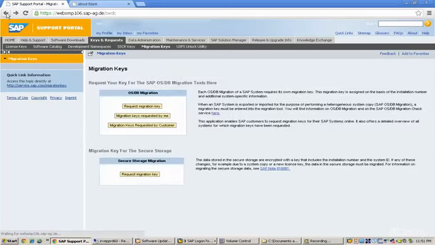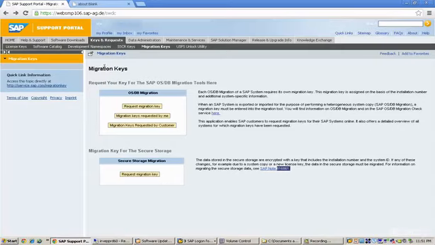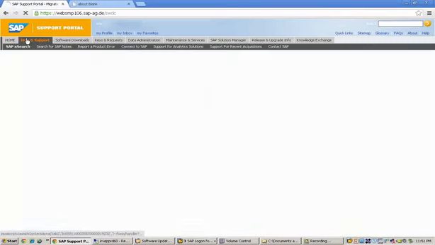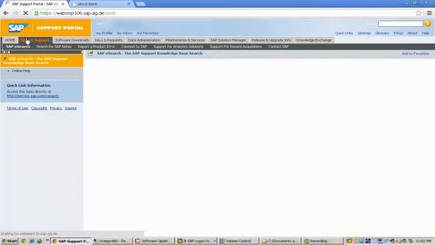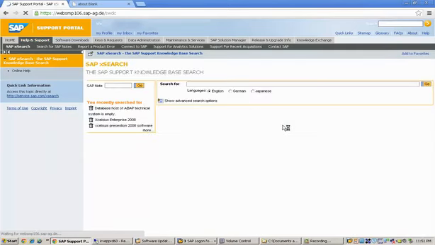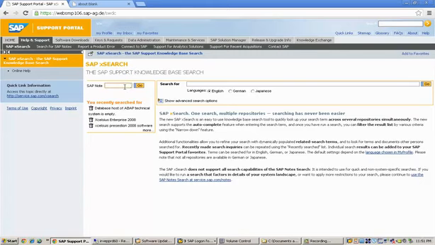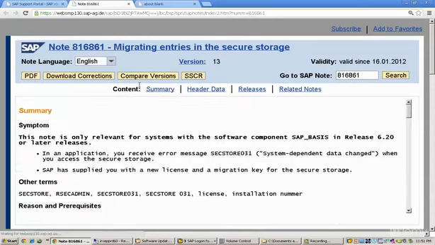If you go to the note that was mentioned here, this is the SAP note that is being referenced. So let's go to the marketplace and search for this note. To search a note you can come under help and support and just type the note number here. SAP keeps releasing these notes whenever there are any changes, or to consolidate or publish something to the SAP user community.